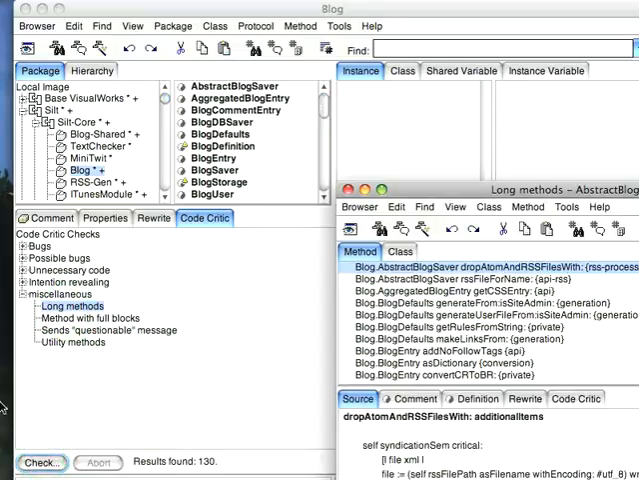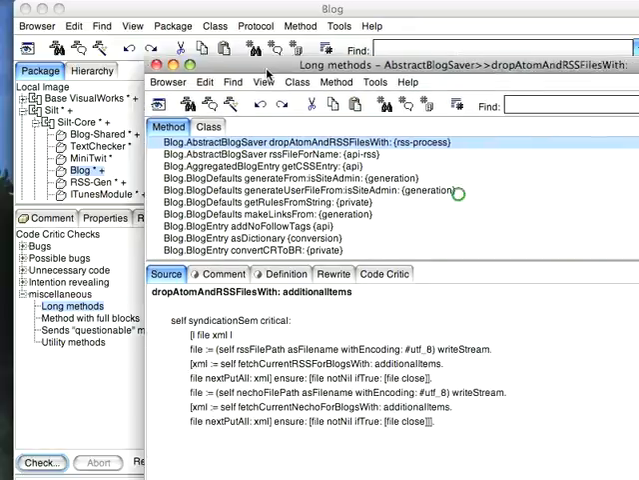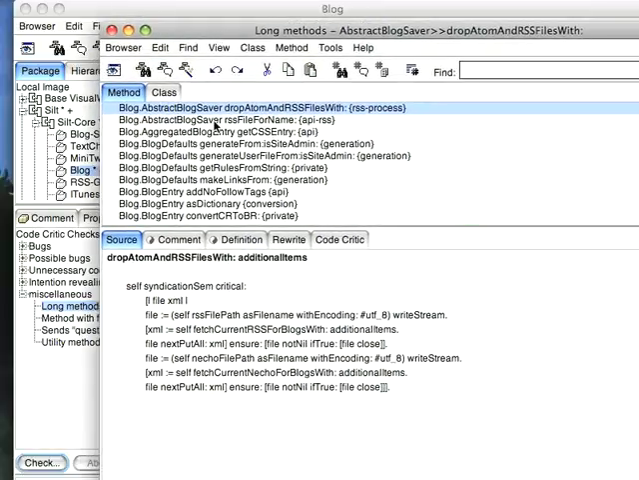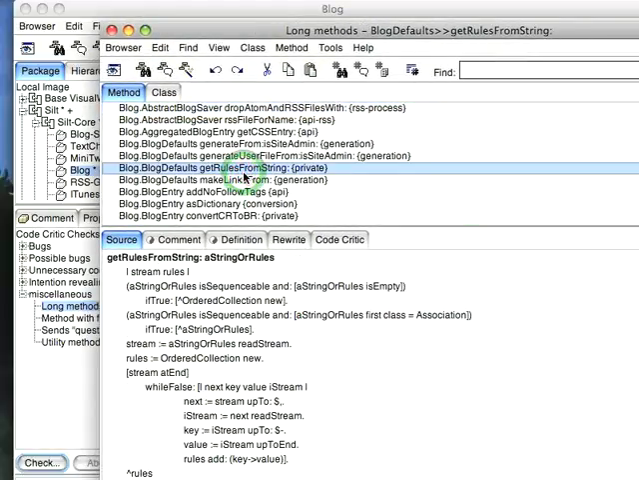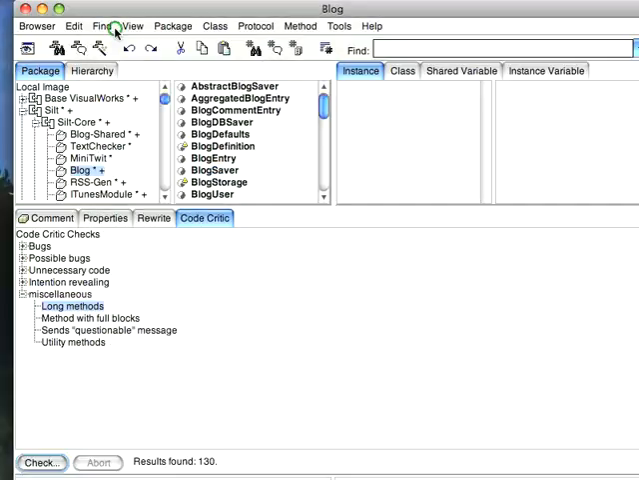And sure enough, it should find some things that are long. There are a number of methods that contain at least 10 statements in them. So you can see that that works. You can bring this all back. So that's really how you interact with the Code Critic and bring things into it.